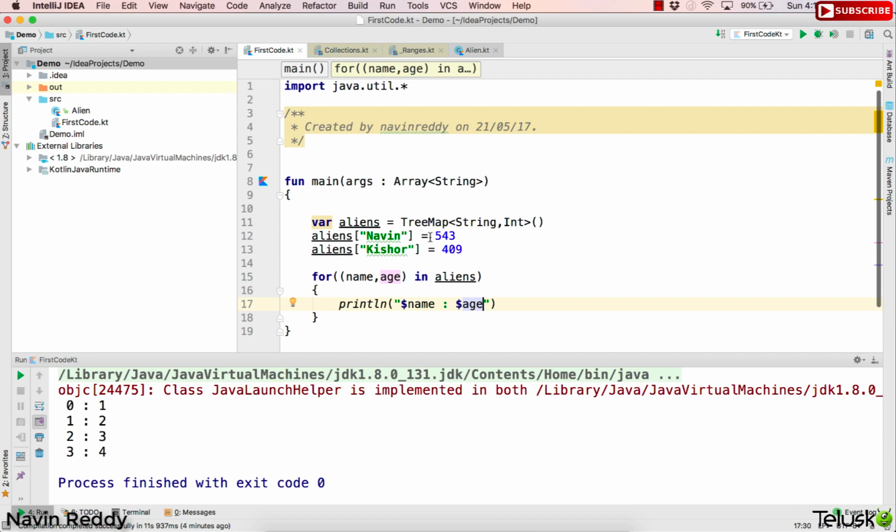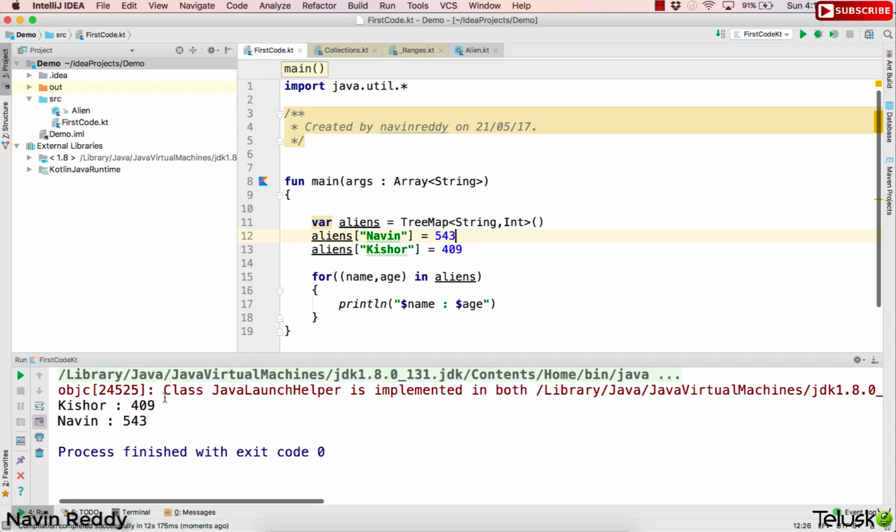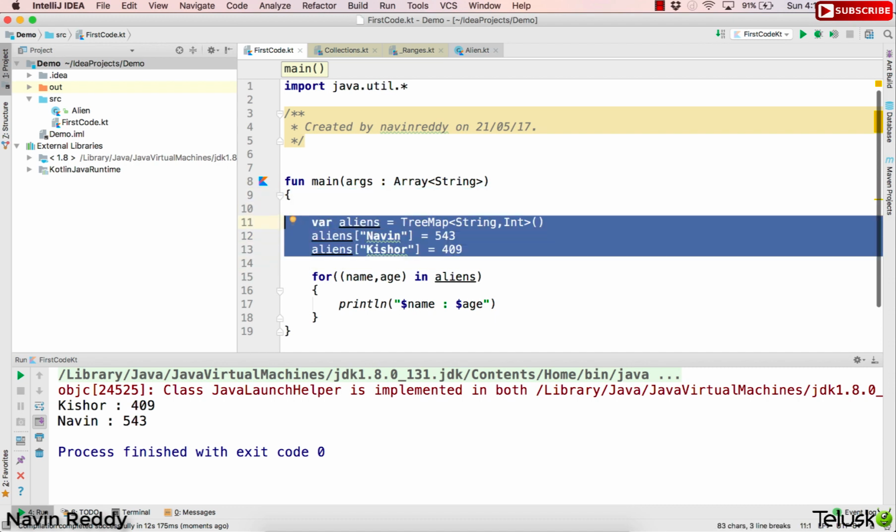Now, if you still don't know, map is basically used for creating a key value pair. And map is used actually a lot in web development, in Android development. Maybe if you're not using map directly, there are some classes, there are some objects which we use, which indirectly implements map. Let's run this. Let's see what happens now. Okay, and you can see we got the output as Kishore 409 and Naveen 543. So that's how you can use map in Kotlin.